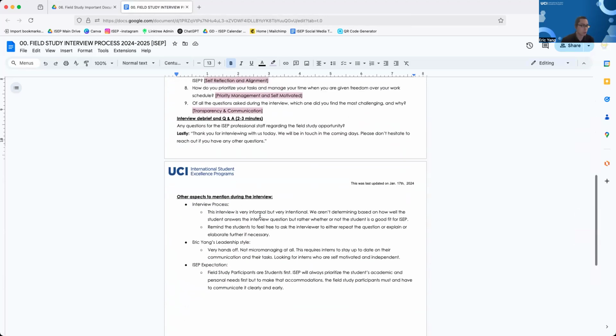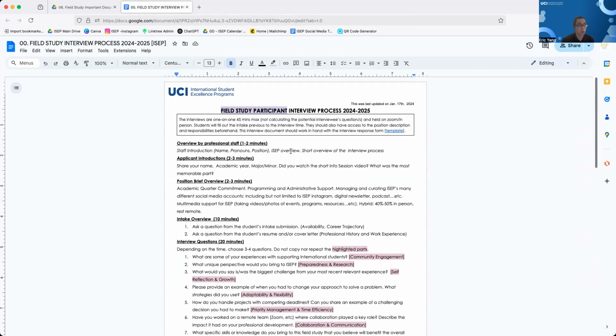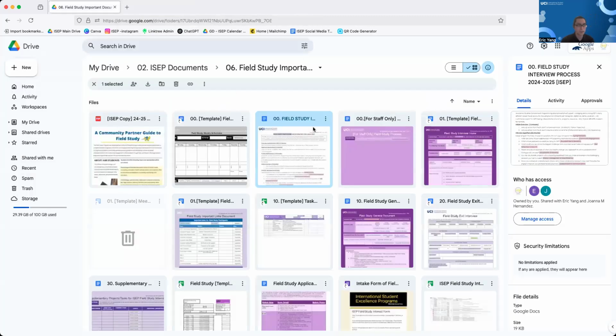and we go over general details about our program, and we gauge our potential participants to see if they're really interested, if they're just looking for hours, or if they really fit and meet our values and our criteria to be a field study intern. So there's a lot to it, and we go over this in detail as well.